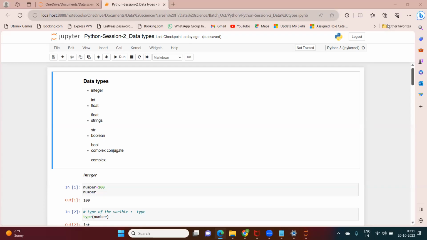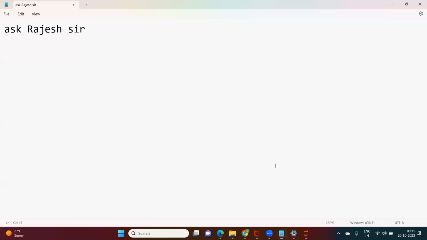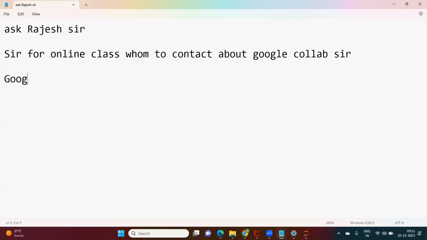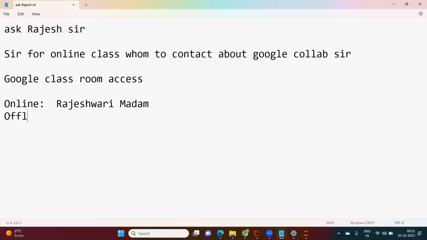Not Google Colab, ma. It's the Google Classroom, Soumya. Google Classroom access for online: Rajeshwari madam. For offline: Rajesh sir. Okay, for online, Rajeshwari madam. Offline is Rajesh sir.